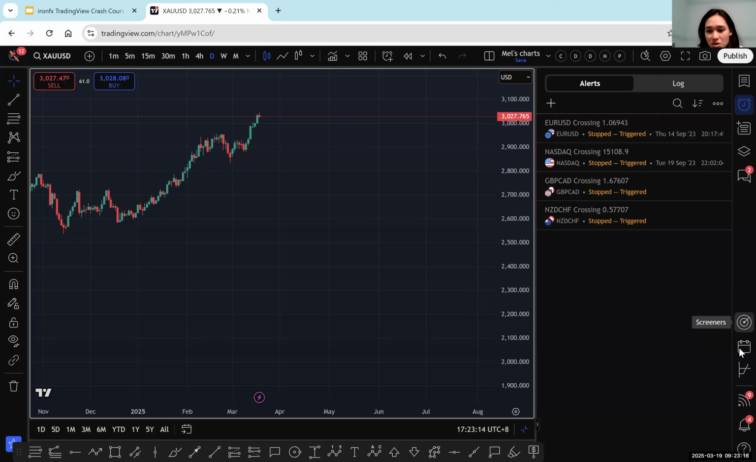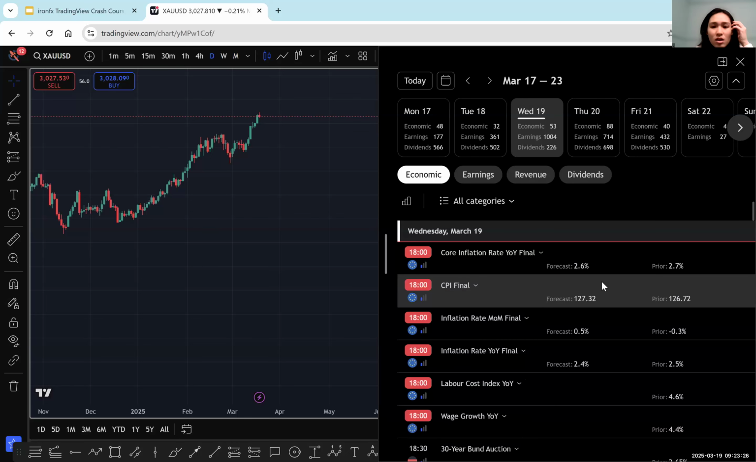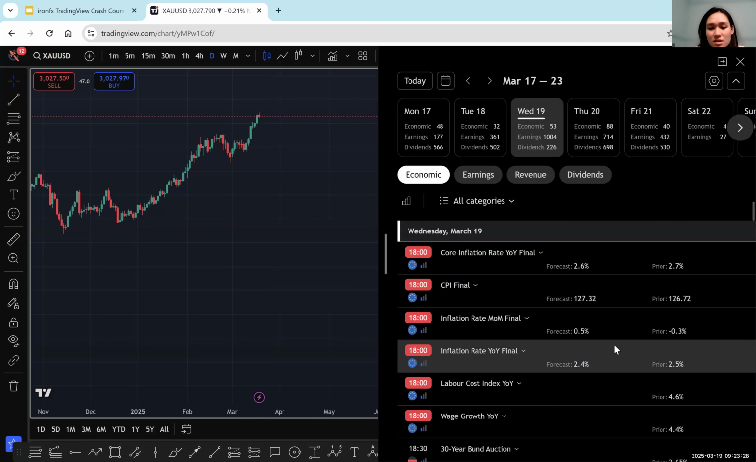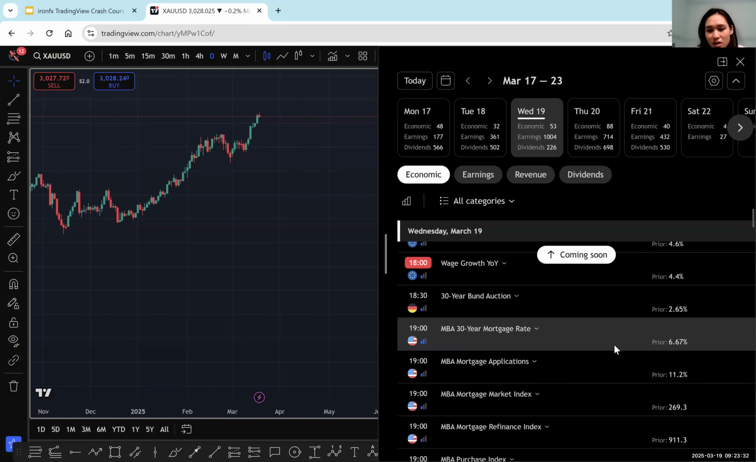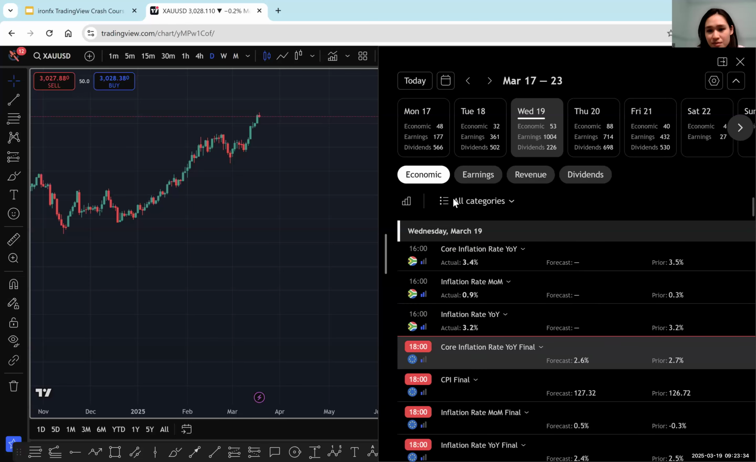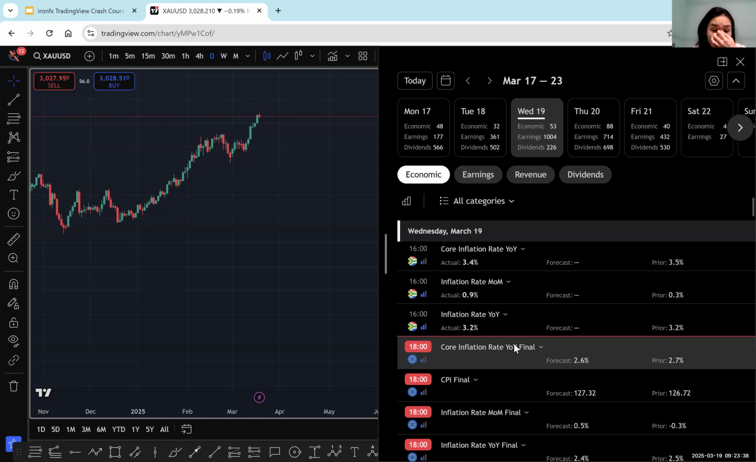Okay, the calendar we talked about in our slides as well. It's quite convenient to just have an economic calendar right beside your charts. So you can see these are all of the events that are coming up for today. Economic, earnings, revenue, dividends, if you're looking at stocks.